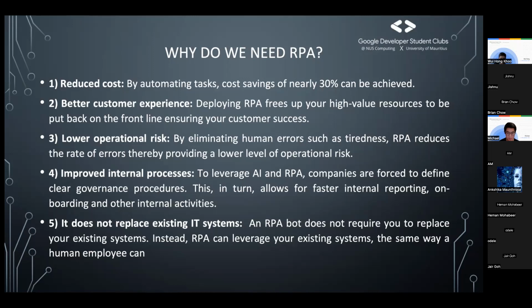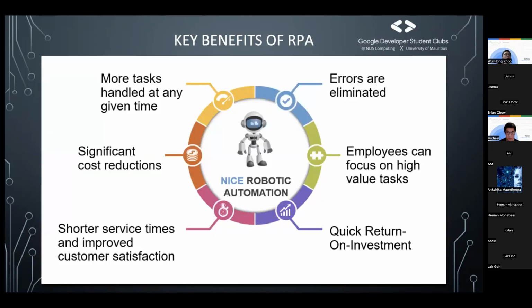So if you can find a way to automate it, that would have been great, but RPA allows us to do that. Now, what are those key benefits? You have more tasks handled at a given time. With RPA today, instead of focusing on one process, you can allow an RPA to do multitasking. That is, automate processes in a sequential manner. So once a process has been completed, the same robot can jump to another process.